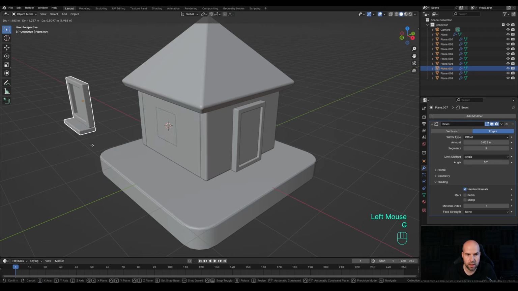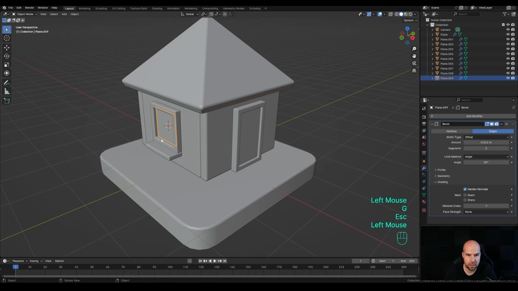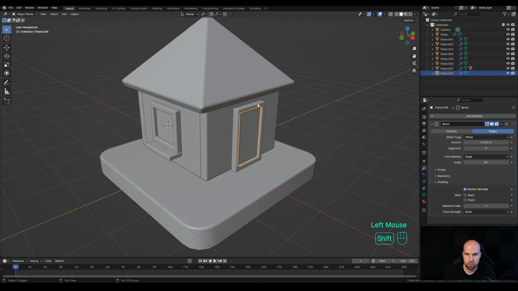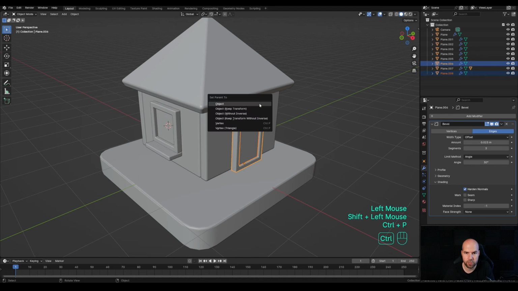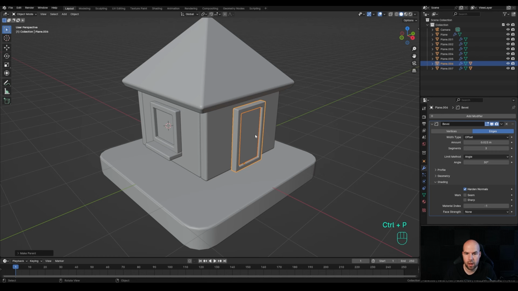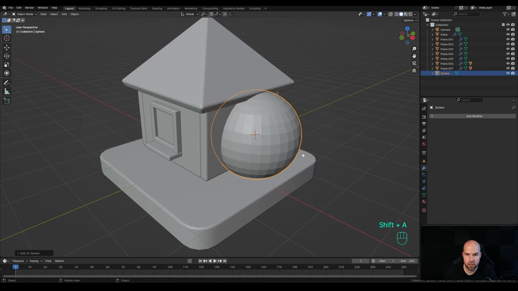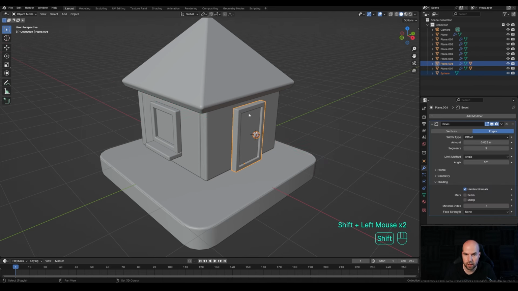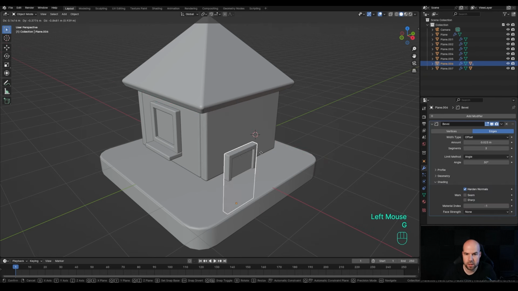Now to be able to move some of these objects as one, let's select the inside piece, hold Shift, select the frame, press Ctrl P and parent to object. Now let's do the same for the door, so hold Shift, select the frame, press Ctrl P and parent. And now hold Shift and right click here to move the cursor, and let's press Shift A, and we'll add the UV sphere. Let's just right click, shade it smooth, and scale it down. So there's like a doorknob there, we can move it on the X axis a little bit. And hold Shift and again select the frame and Ctrl P and parent, so it moves as one object.